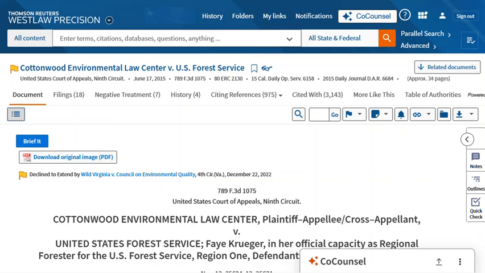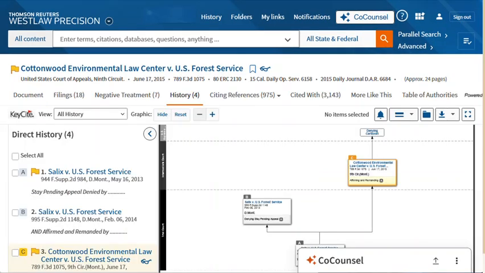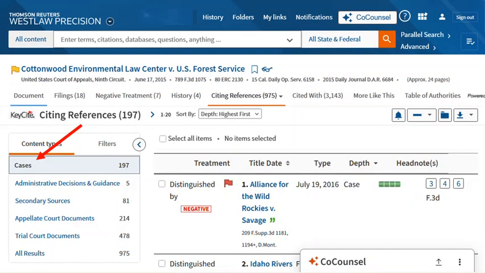Westlaw's citator, KeyCite, is accessed through the tabs at the top of a Westlaw document. The History tab provides information on other decisions arising out of this lawsuit or other related cases, both as a list and a graphic. Citing References includes all documents in Westlaw that refer to our case by citation.